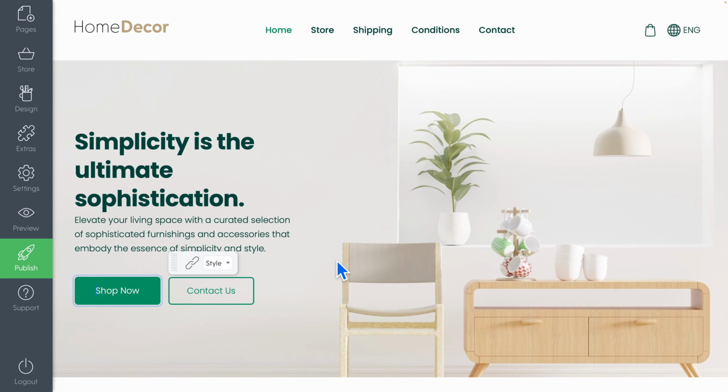Since you create your online store with Mozello, Mozello has already created some of the pages for you. So for example, as you see, home, store, shipping conditions, all the terms and conditions, and contact page. But as I said before, you can create as many pages as you want and edit them under the pages section on the left side menu.